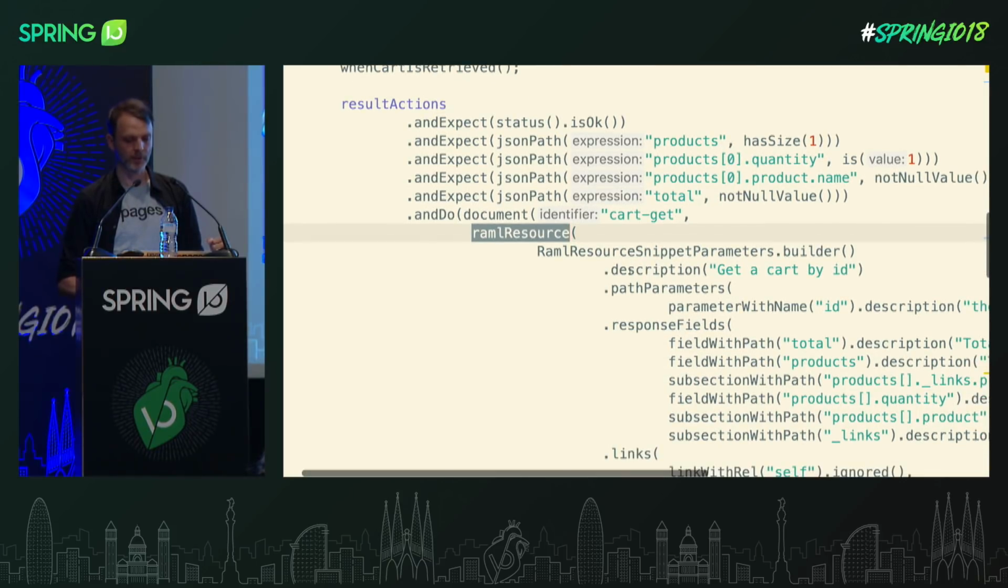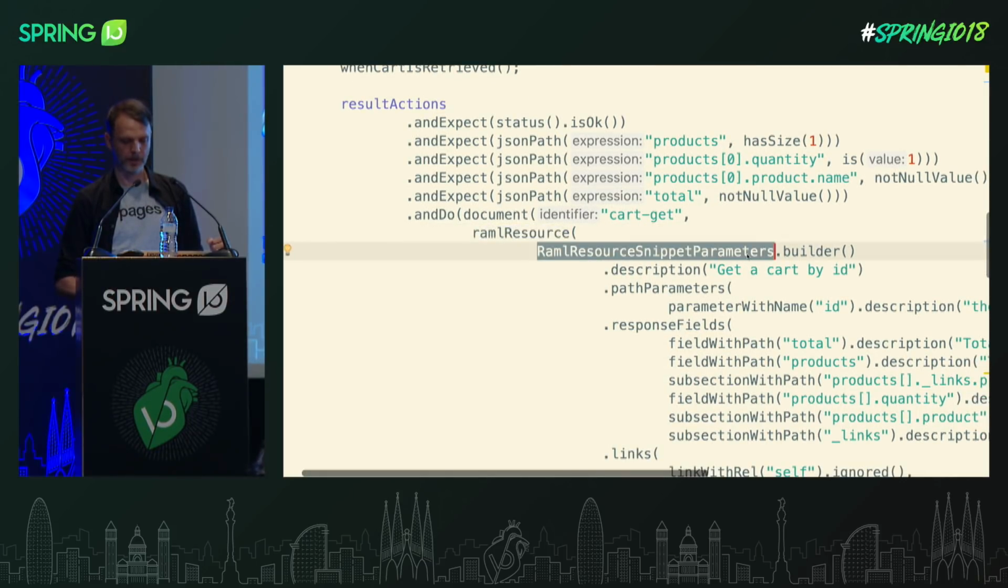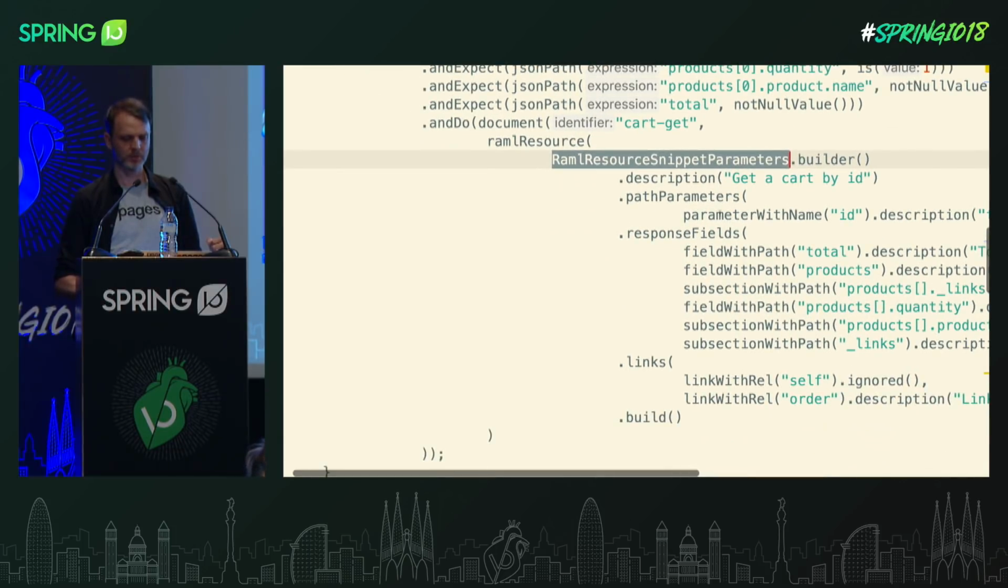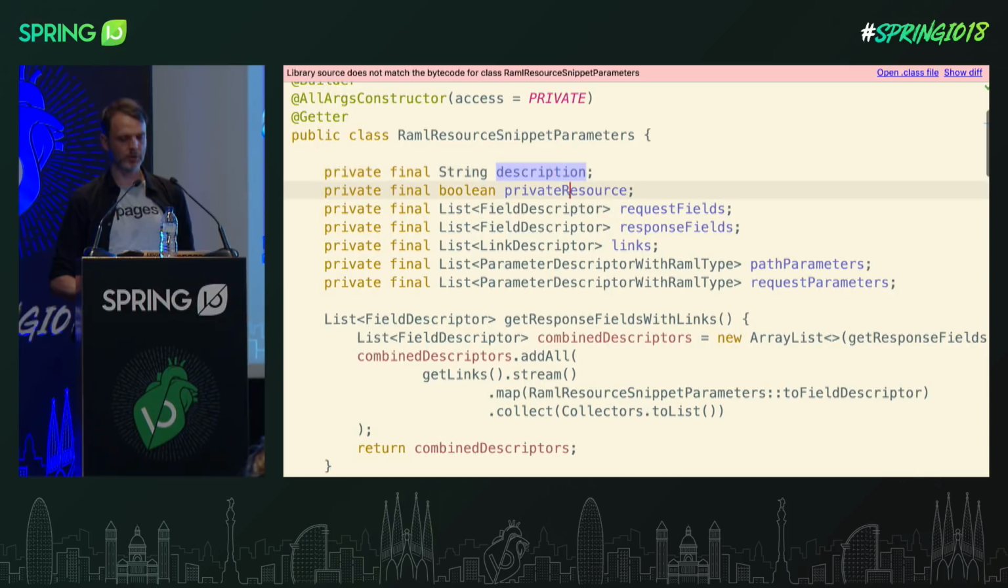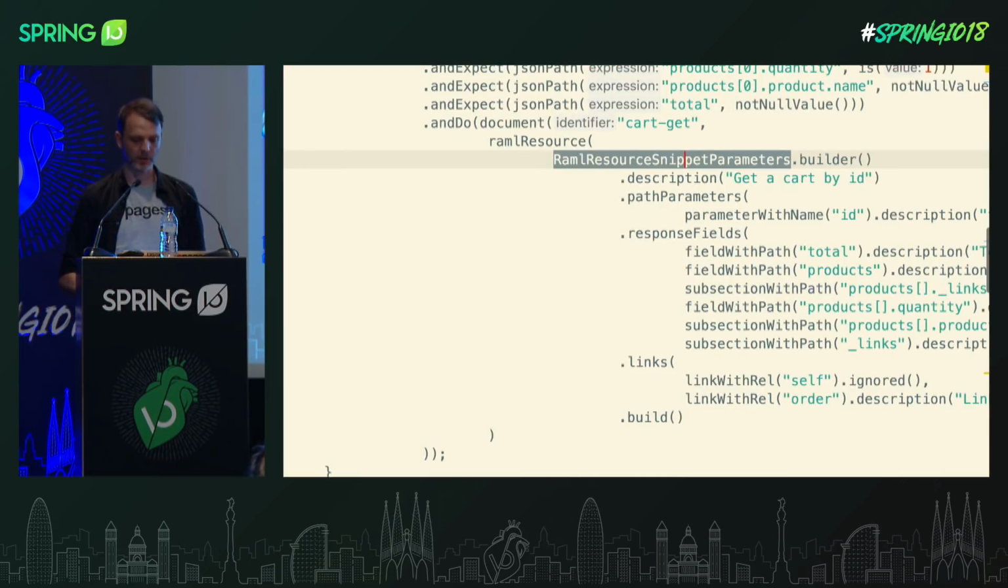So here we have a RAML resource snippet parameter object, because now we can put very much information in it. So we came up with a builder to help you just specify what you have, because all the parameters are optional, but you just put what you have, and then we go with that. At the moment you can give a description, you can tell us if it's a private resource or not. You can give request fields, response fields, links, path parameters, request parameters. And as I said, all these are optional, and here we just picked a few to generate that.